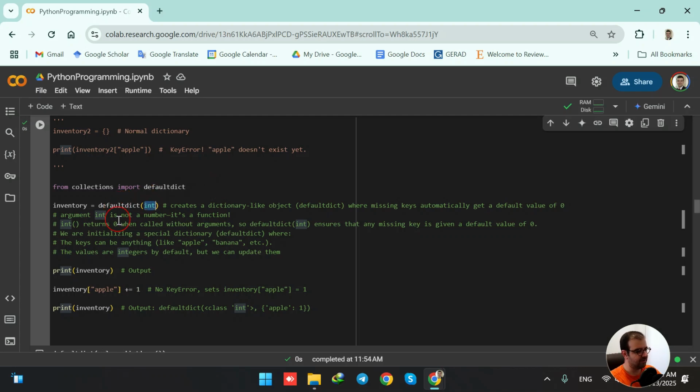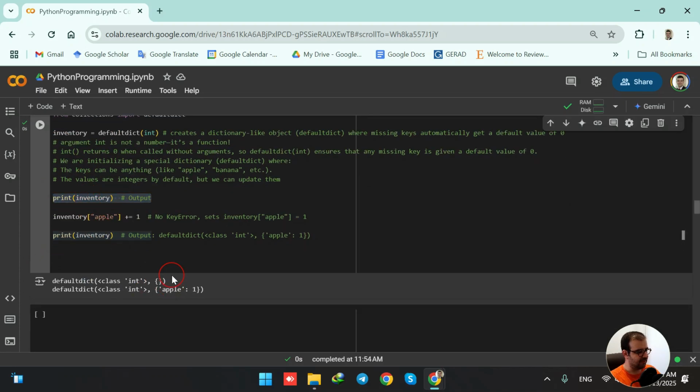Okay, and we are initializing a special dictionary where we have keys that can be anything like apple, banana, orange, etc. and values are integers by default, but we can update them. So let me illustrate it with an example. We are initializing here inventory, and when I print the inventory right away, we see that it's empty. It says defaultdict, and then we have nothing inside of it.